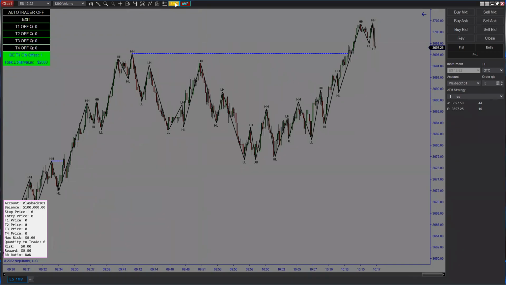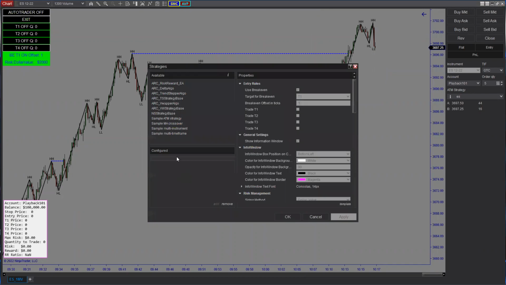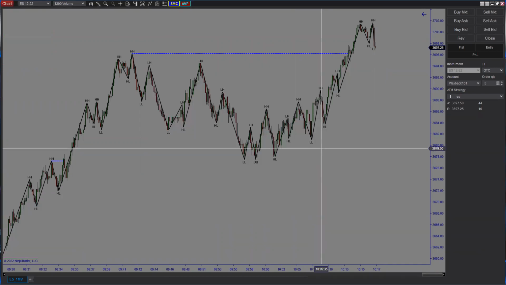So let's go to, I've got SMC and AVP up here just because that's what I trade with. And we've got our auto trader set up. So the first thing you do, I'm going to actually go from square one. So here's your chart. You come in here.